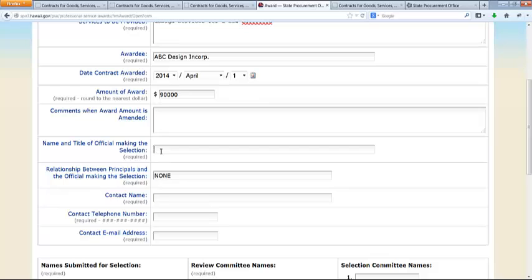But for now, you're going to put in the title, the name and the title of the official making the selection for this award. Remember that that should be the head of the purchasing agency or their designee. The relationship between the principals of the company you're awarding to and the official making the selection, the default is none, but of course if there is a relationship, it should be entered.